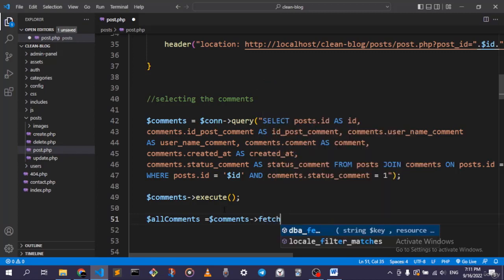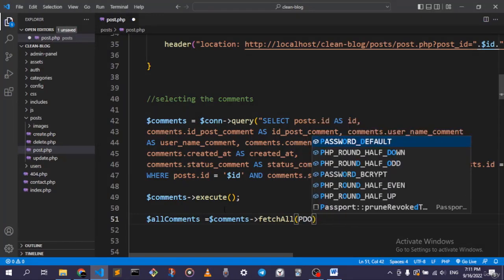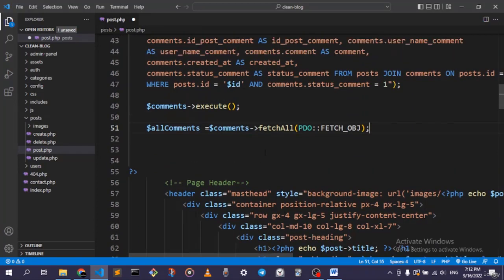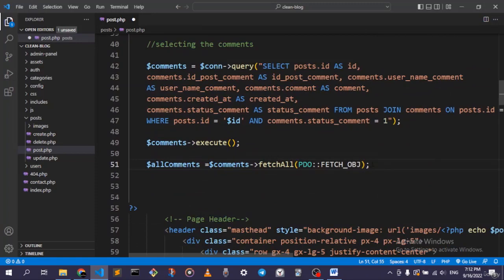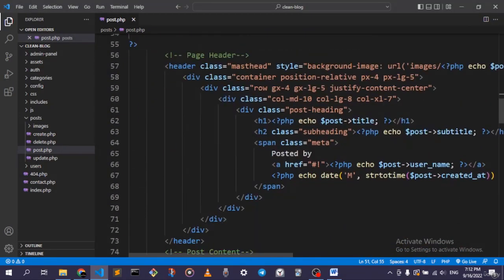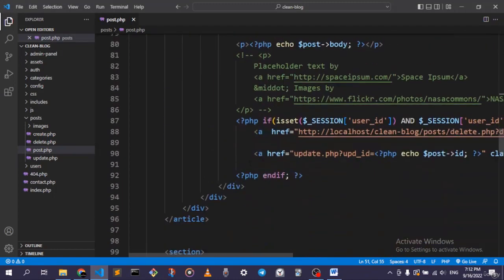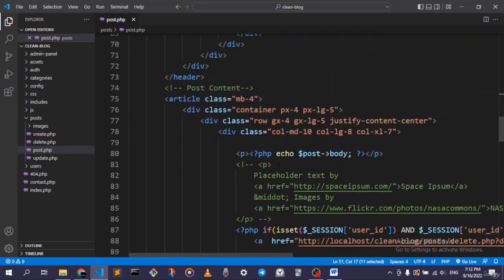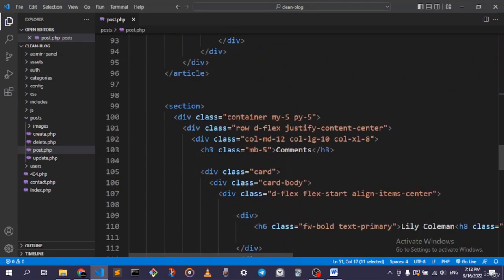Fetch all, if PDO first, fetch underscore all PG. So I'm guessing now it's looking great. So if we save all of this, go back down here, and first of all, let's grab this, copy it, and we can go maybe down here.